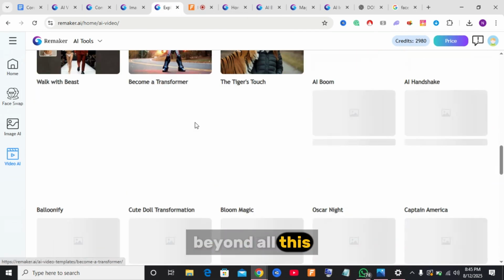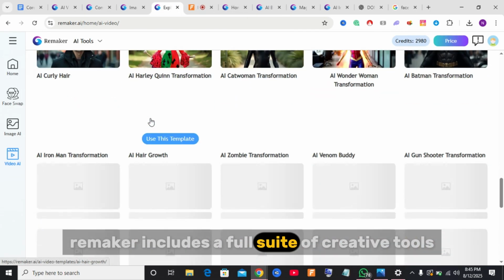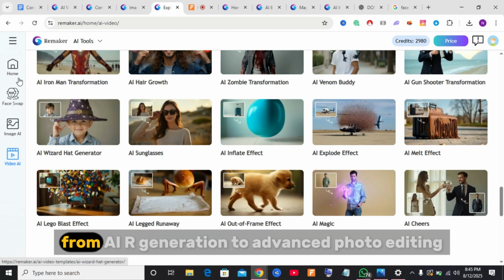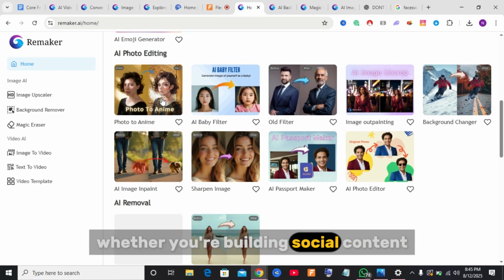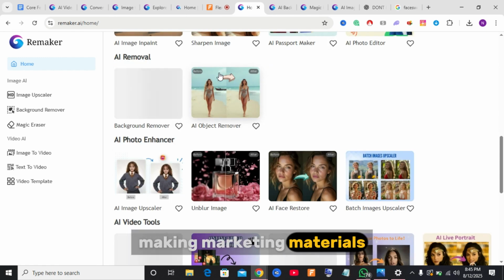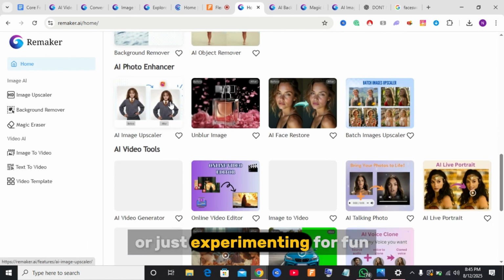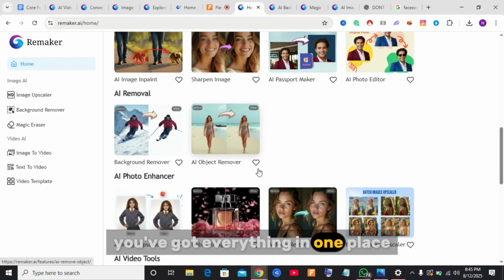Beyond all this, Remaker includes a full suite of creative tools, from AI art generation to advanced photo editing. Whether you're building social content, making marketing materials, or just experimenting for fun, you've got everything in one place.